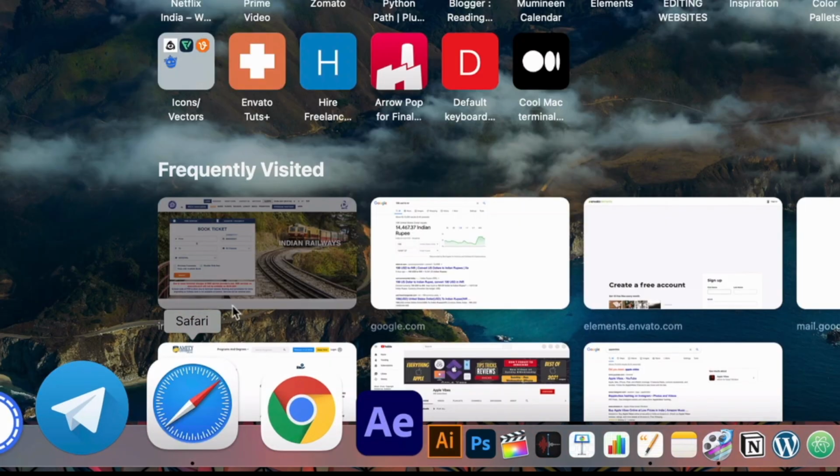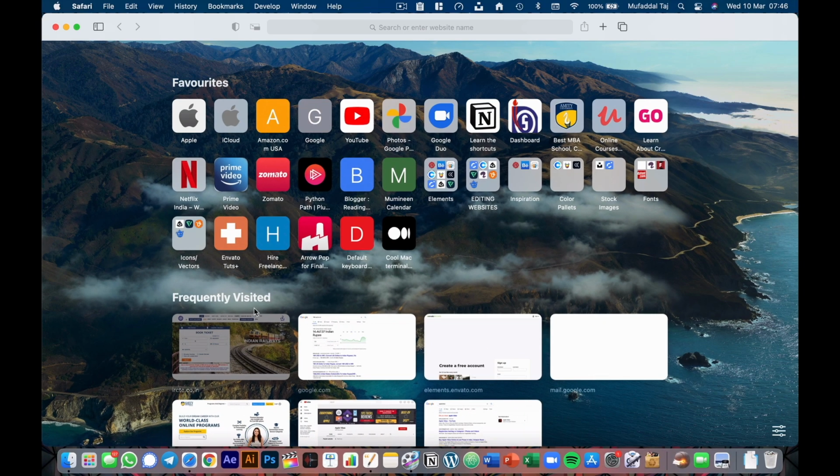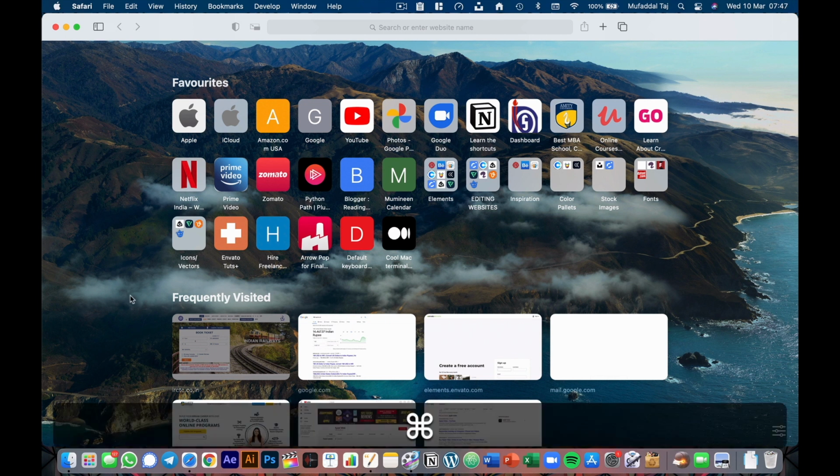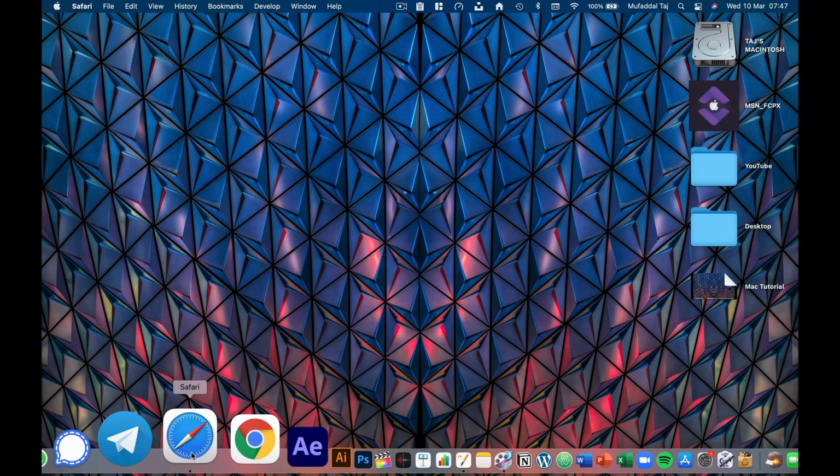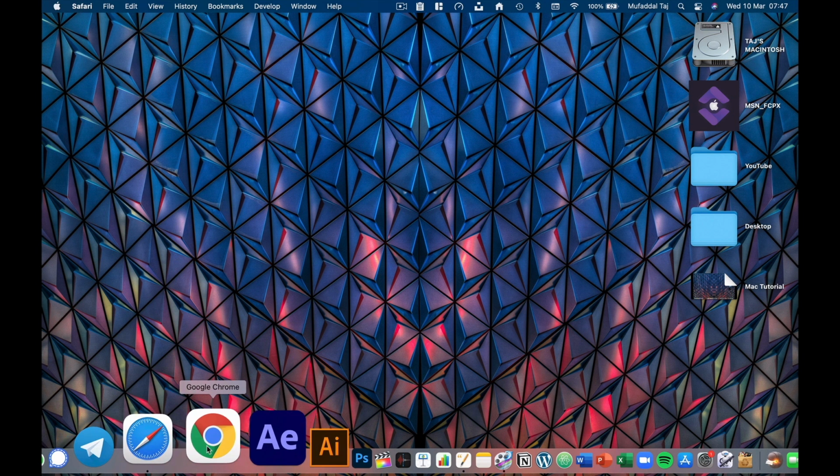So we are in Safari right now. The first one just closes the window, and the second one quits the app. The first one is Command and W. So if I hit Command and W, what will happen is it will close the window. You can still see the dot under Safari. So we closed the window, but still the app is running.